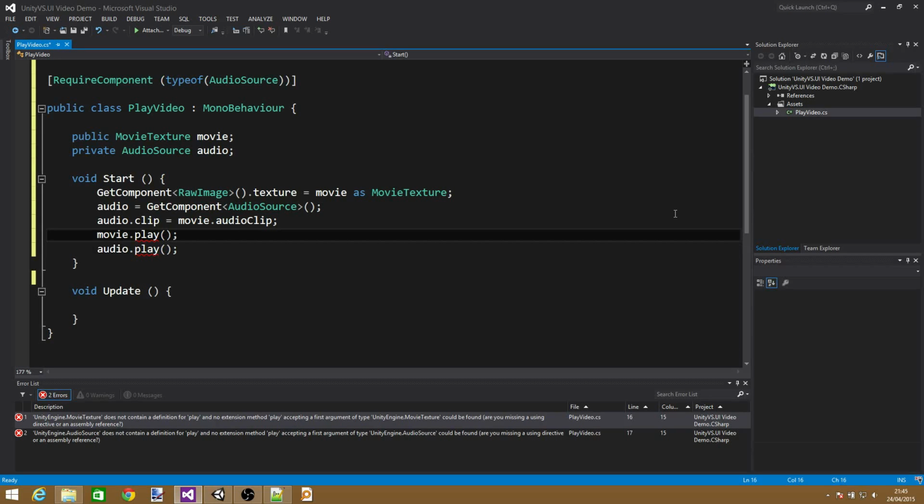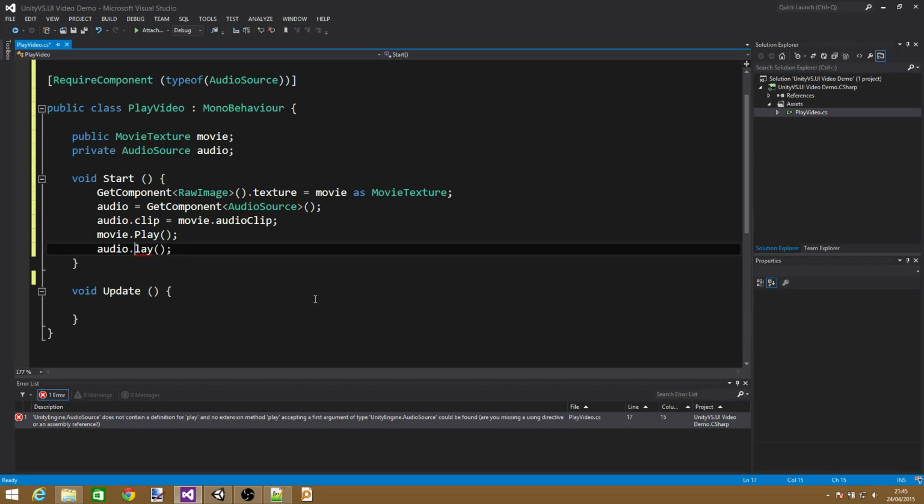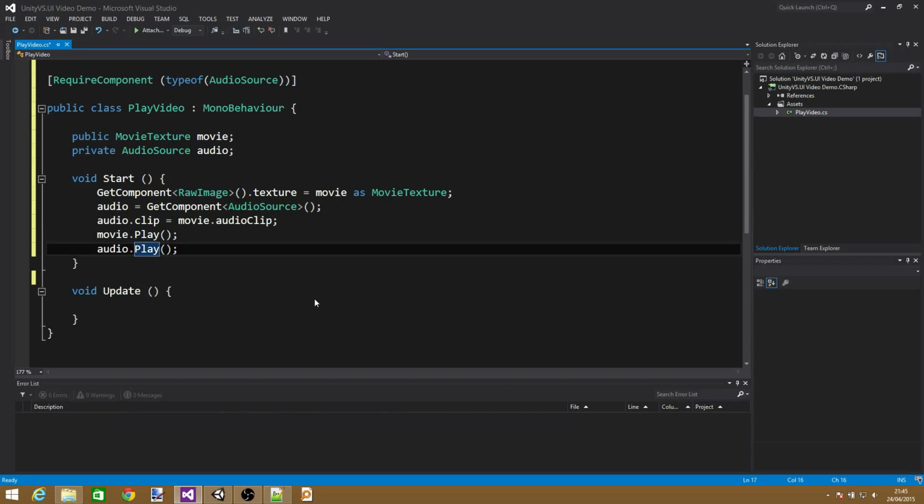I know what's wrong. I'm an idiot, that's what's wrong. Capital P. This is why you should always let the autocomplete actually fill in these fields and not go it alone. For a moment there, I thought I'd completely messed this up. Okay, so moving on. This will set the movie playing and the audio playing, and that's great.